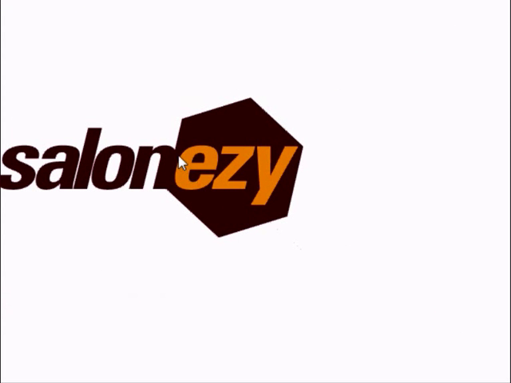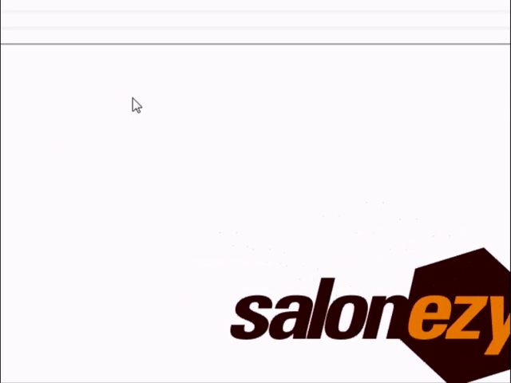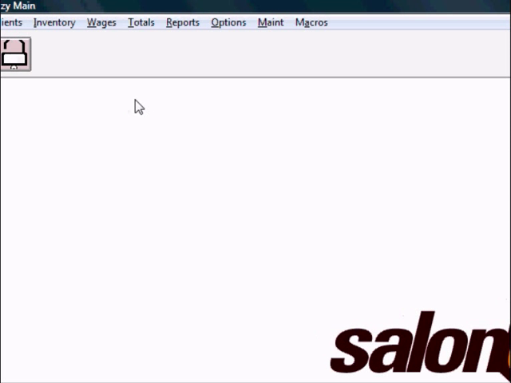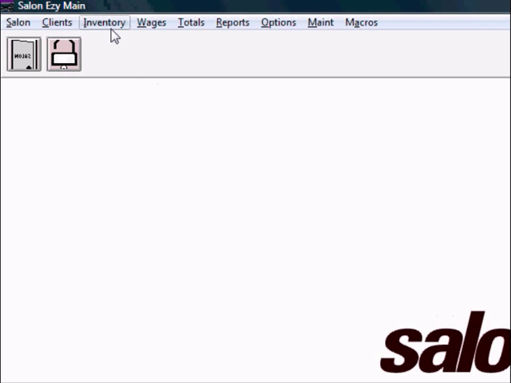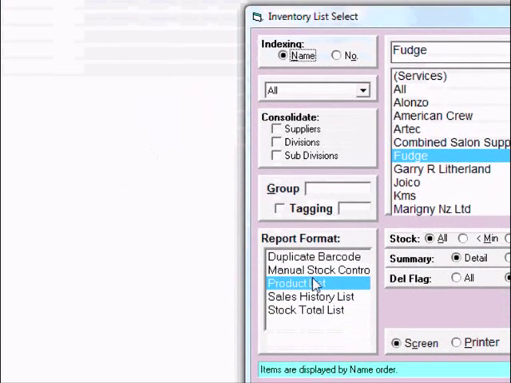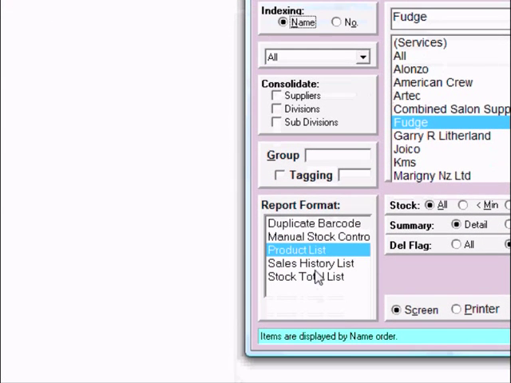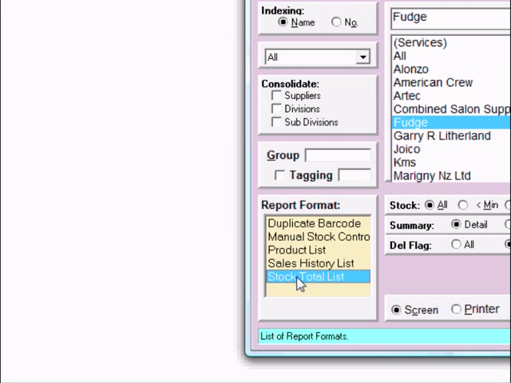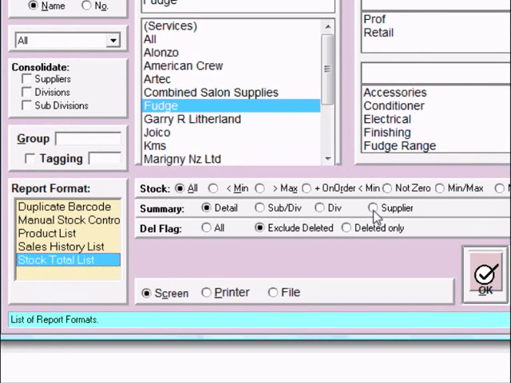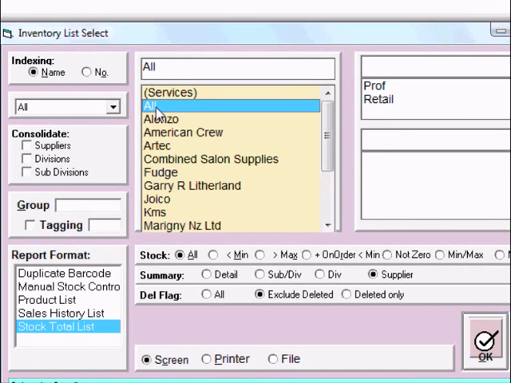Now the final step is to print a stock report summarizing the actual stock per supplier with the total amounts. So you go to Inventory, go to List Items. Very important here to make sure you click on the report format called Stock Total List. And then to have a summary as well, make sure you click on Supplier. Click on All Suppliers, so you're having all the suppliers listed on one report.